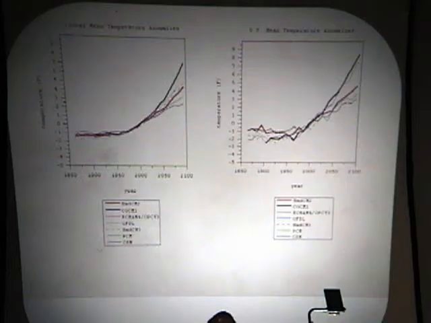A family of climate model simulation runs. Dark black, dark red are the two climate model simulations that we suggested. Dark black, the Canadian model. Red, heavy line, is the UK model. And so you can see that it doesn't capture the complete range, but it does capture a substantial portion of the range.